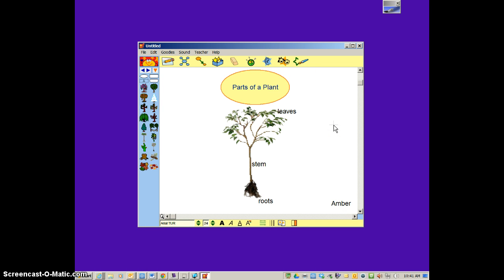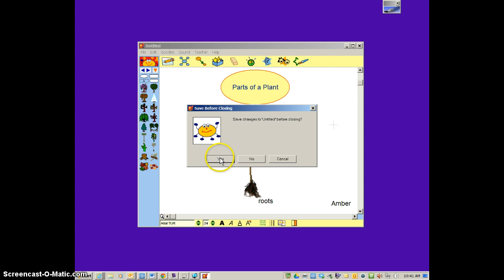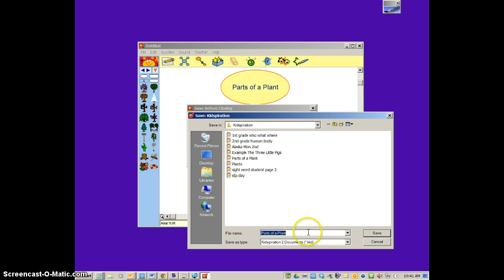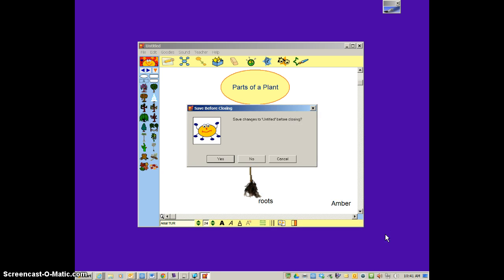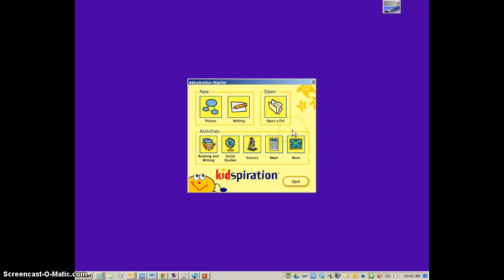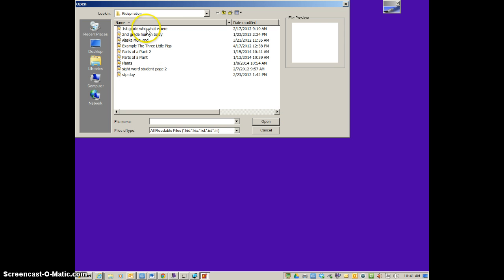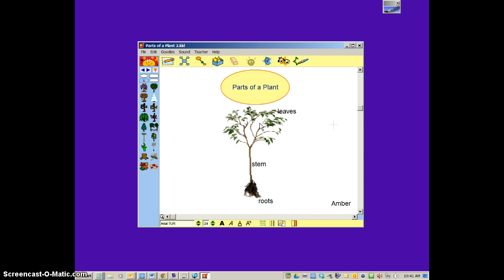So this is what my project will look like when I'm done. To save it, click on the X. Yes, I want to save it. If you've already started on a poster, see this file right here? You click on the file, and it's going to bring you up to your documents. And you're going to look for something with this little yellow star on it. And when you click on it, and then click open, it opens up the work and you can start where you left off. Okay? Awesome.